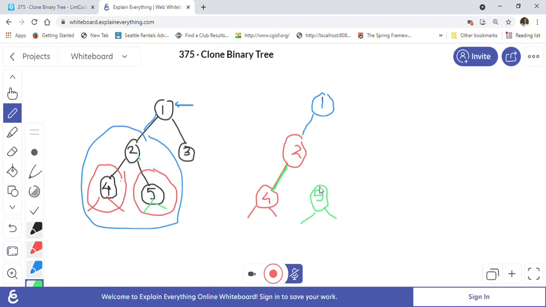And once that 5 node is created, the call will return back to 2, and the right side will be attached to 2, right?